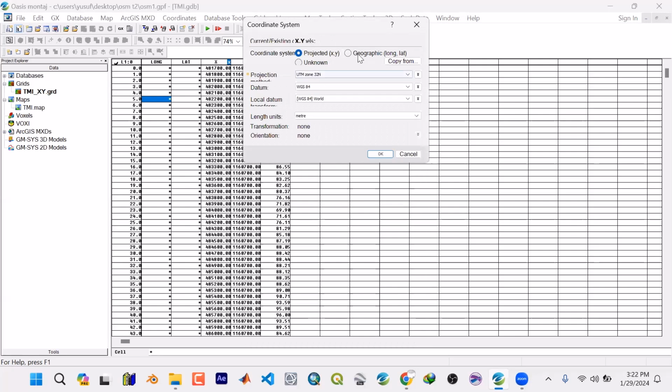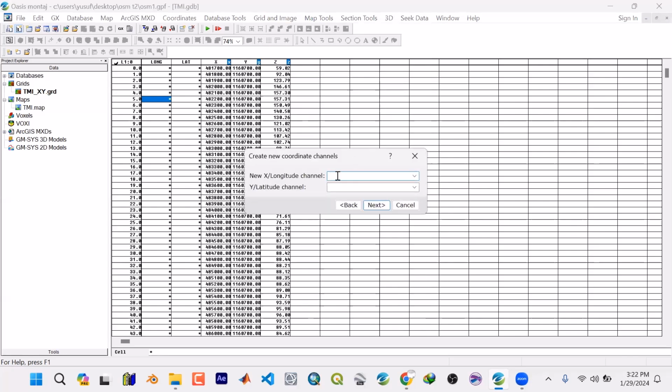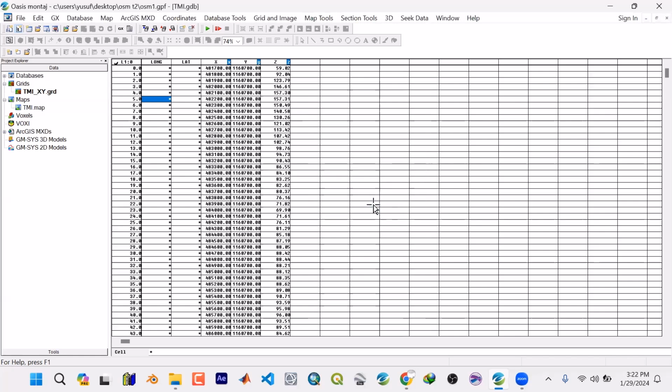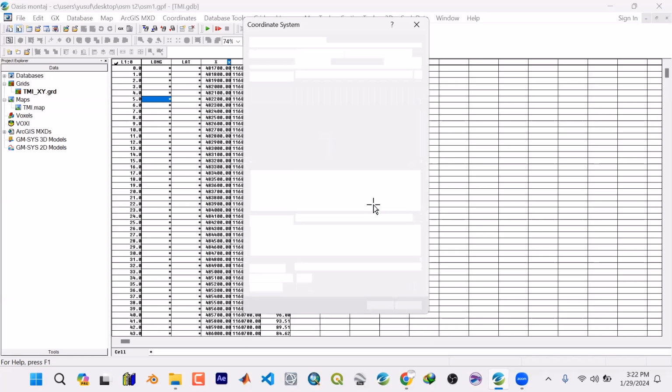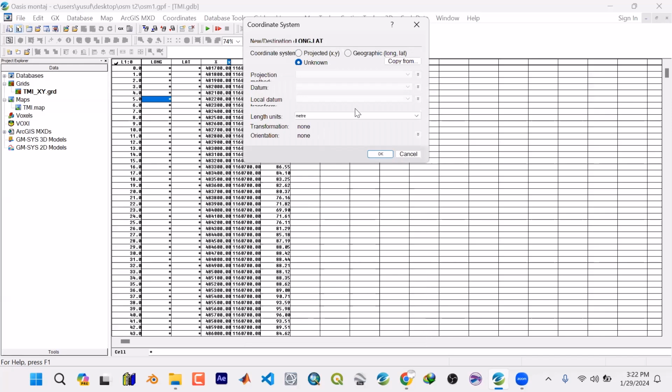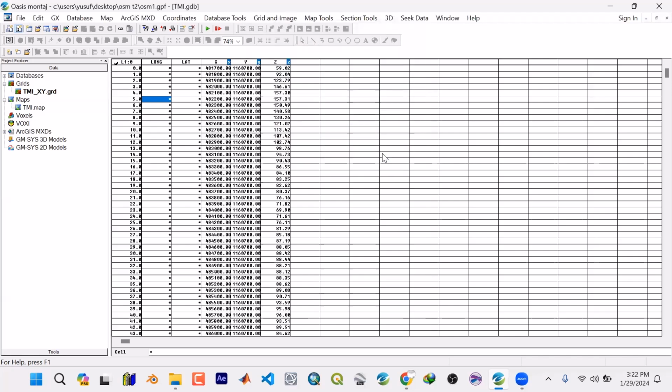So now the next thing, what do we do? We click OK. They will now convert it for longitude. Then for latitude, we click next. So you see it. Then from there, we'll now put geographic. We're now converting it. Then finally, you click OK.